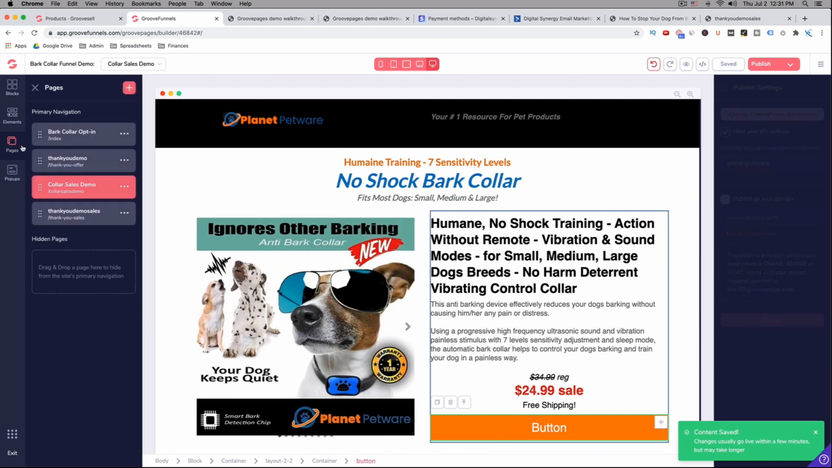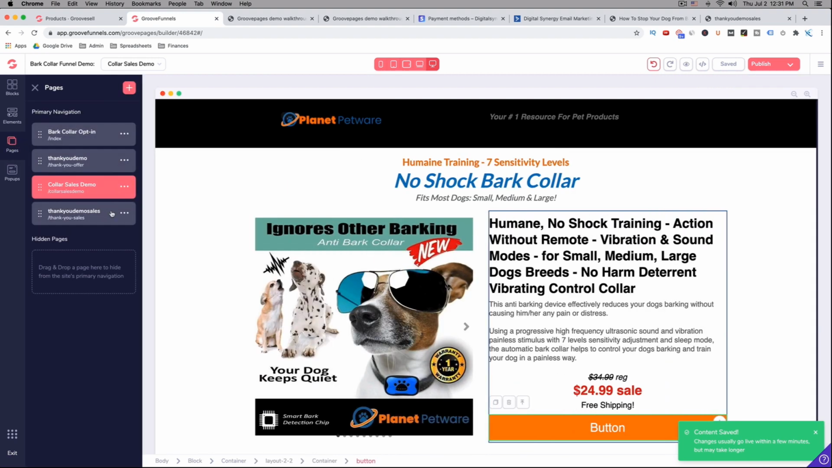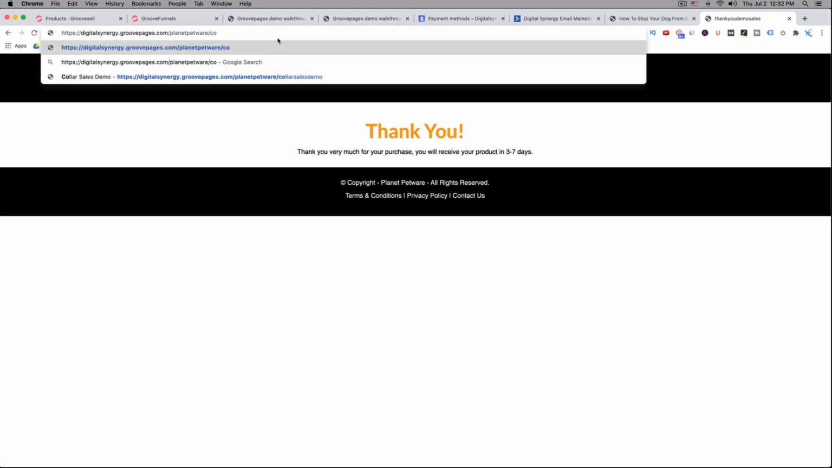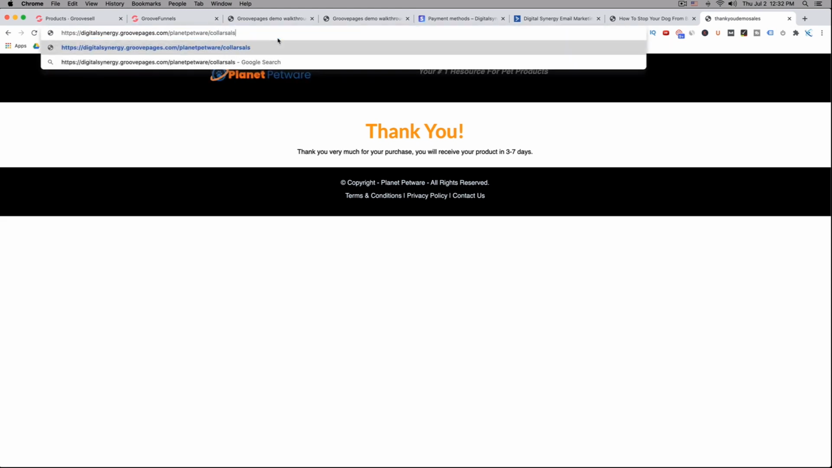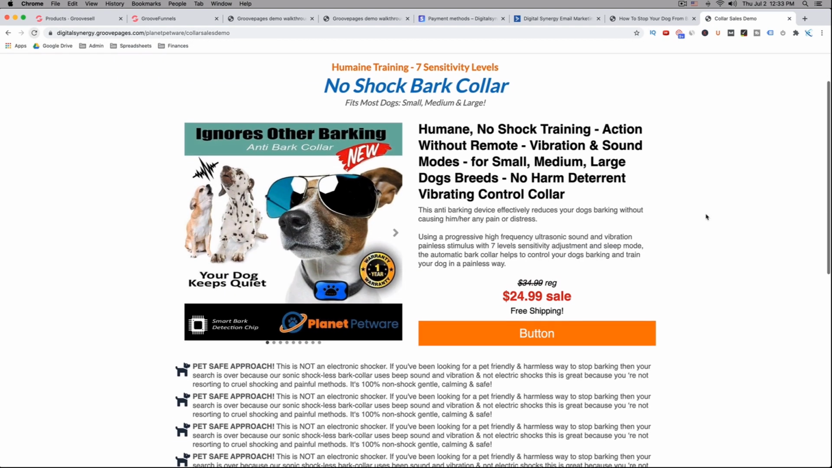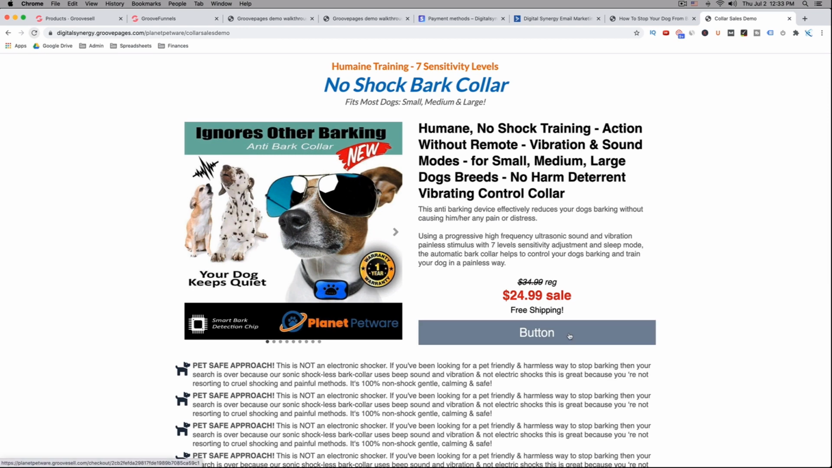So let me make sure I know the name of it. Color sales demo. Okay. Yeah, color sales demo. Okay, so now we have this page. All right, so we're going to click on this button, see if it works.